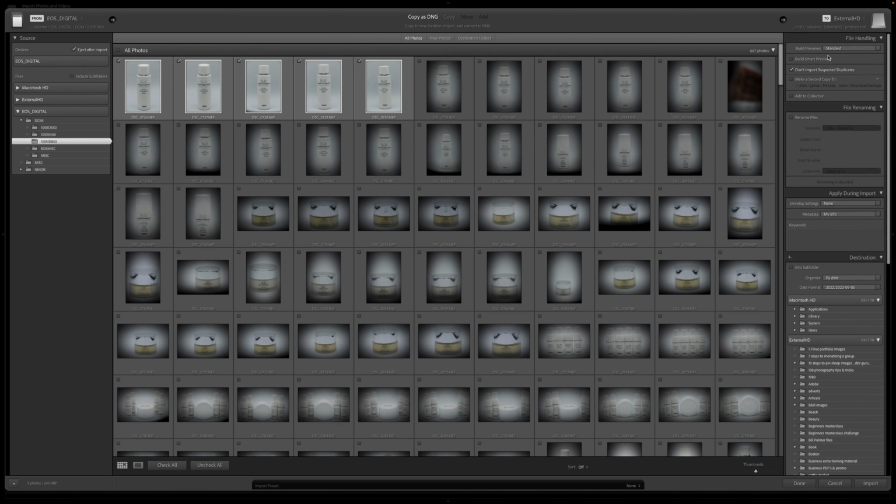At the very top, you'll see that under file handling it says build previews. So if you click on the drop down menu there, you'll see it says minimal, embedded and sidecar, standard, and then 1-to-1. So I recommend you select standard, and you can also click on the build smart previews and then don't import suspected duplicates. You can also make a second copy if you want to. If you're using more than one hard drive, you can make a second copy and click on the hard drive that you're using, and you can also add this to a collection if you want to.